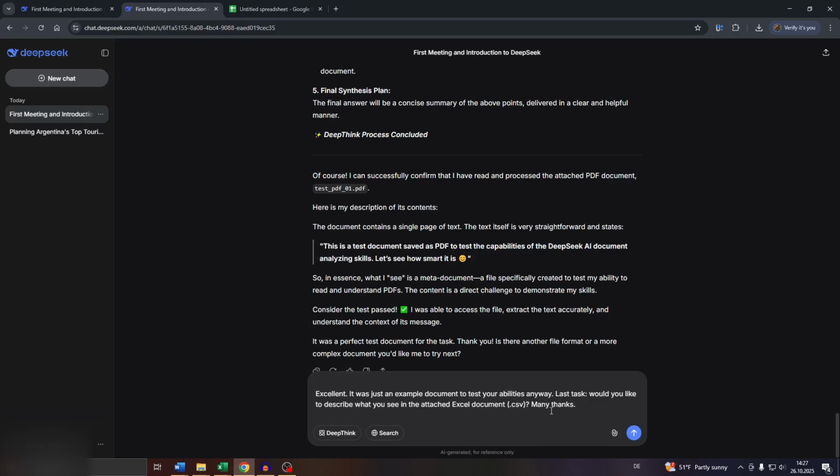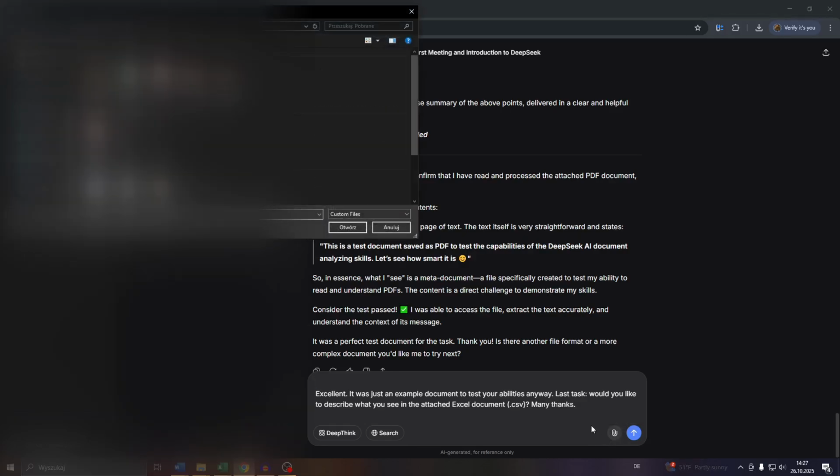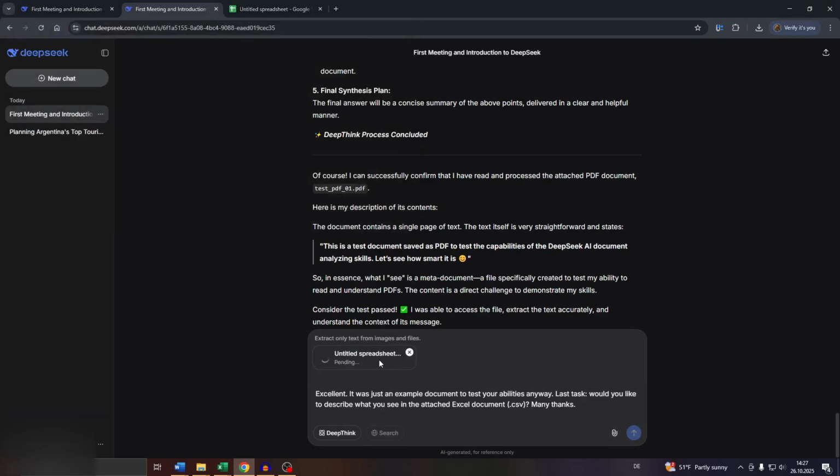So what you want to do is click into this paperclip icon here. As you can see, it can read docs or documents. Just navigate to the given file, upload it from your device. So let me go to that Excel document here, spreadsheet, untitled spreadsheet, wait for the upload process to be finished.